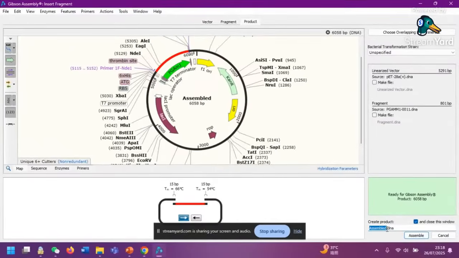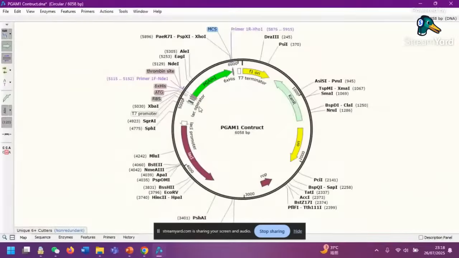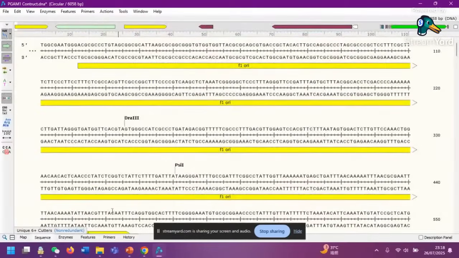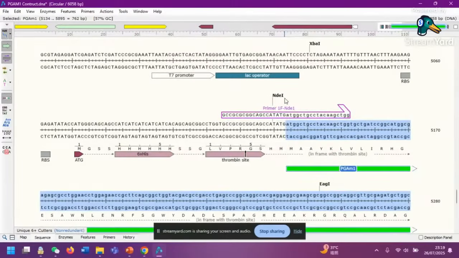Now we will label it with a specific name, suppose PGM1 construct, and then assemble. So that's our fragment, and when we go to the sequence we can see our fragments. One thing is very important. This green color is our fragment, our gene of interest. When I choose NDE1, you can see there is no extra nucleotide or amino acid. This G and A are bound with each other.